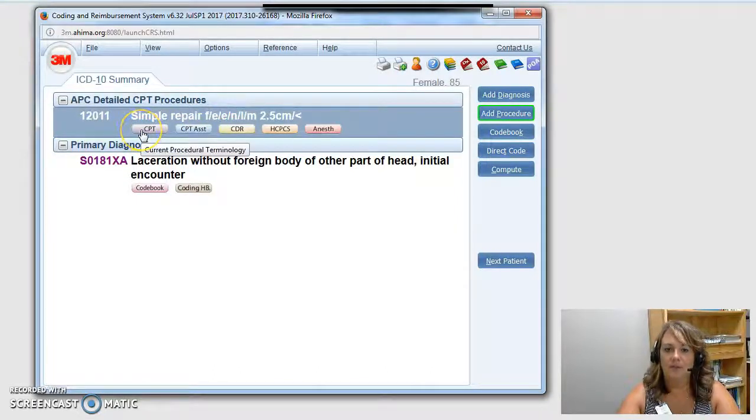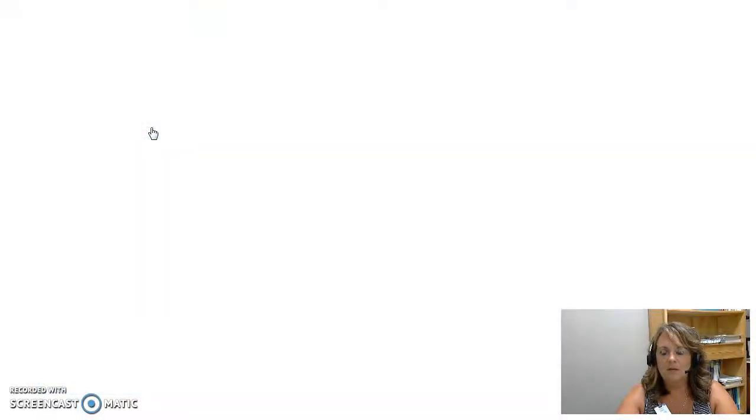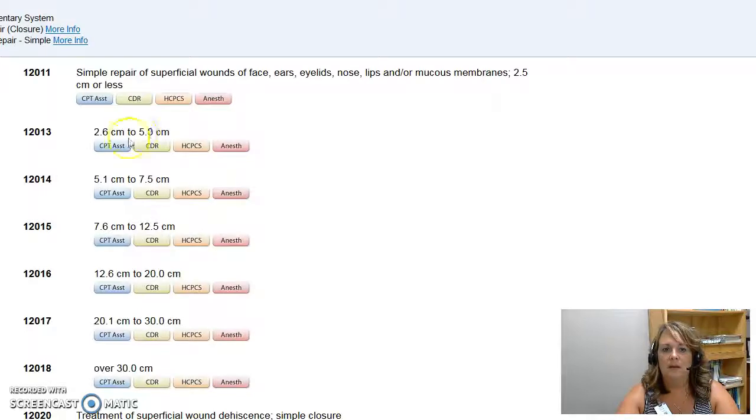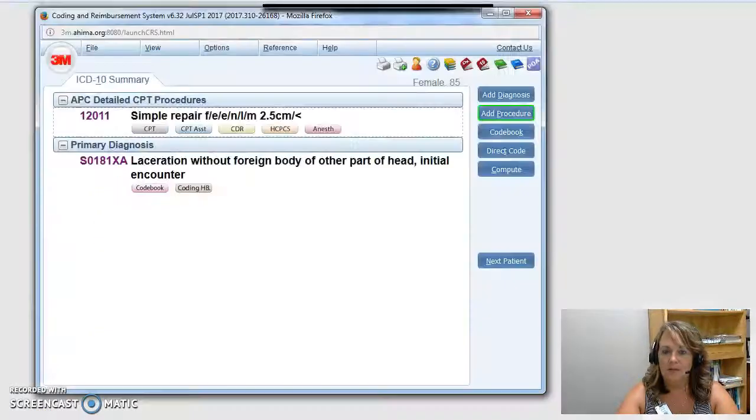On 3M Encoder, you see all these buttons. I can hit CPT, and it will come up on my screen to show me it's the simple repair of superficial wounds of face, ears, eyelid, nose, lips, and or mucous membranes, 2.5 centimeters or less. If I close that screen, it takes me right back to this. I want to go compute.